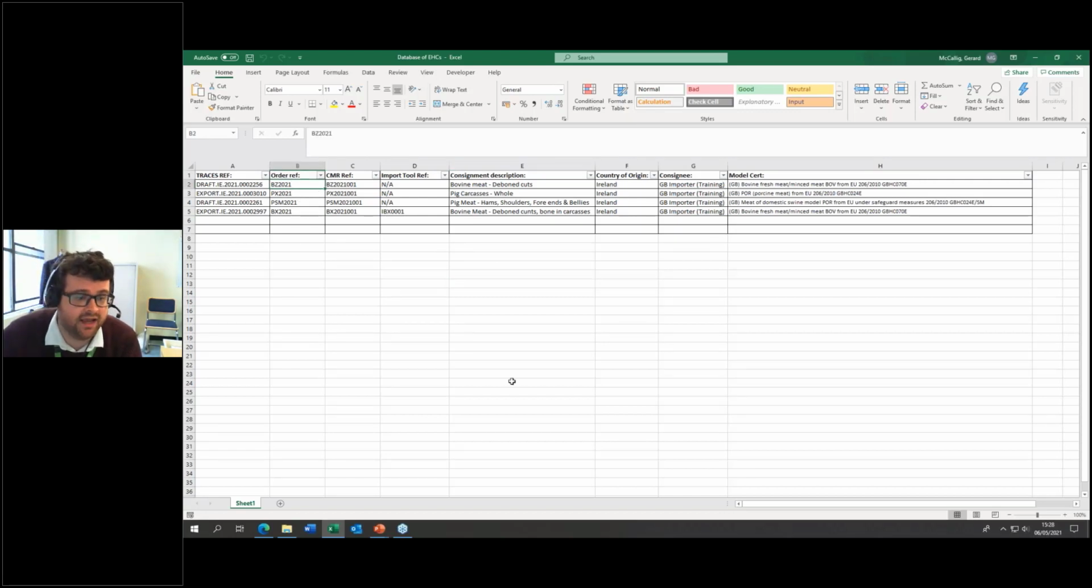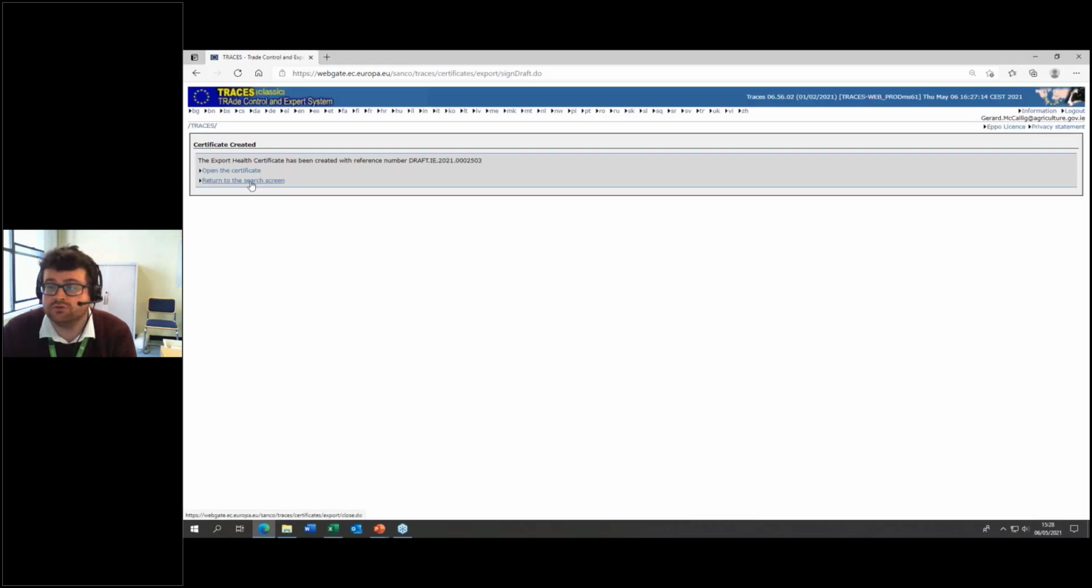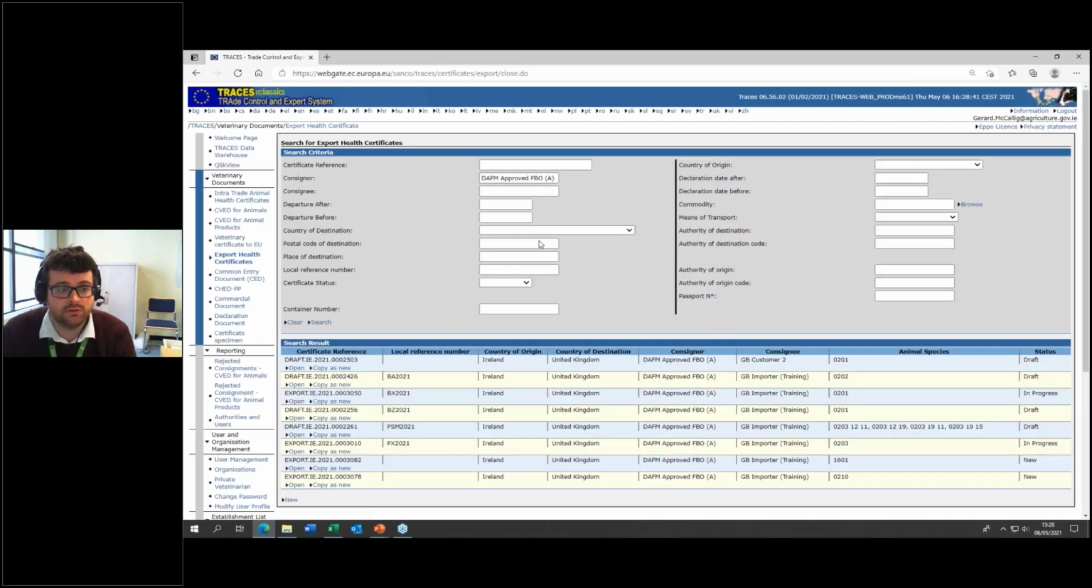I need that cert again. And I go to the Traces system, search for this draft number, and I can copy as new and basically use the information that I've input previously again, saving myself an inordinate amount of time. So I'm just going to bring you back to the Traces live site to show you how that would function. So this is the draft copy I created just there a moment ago.